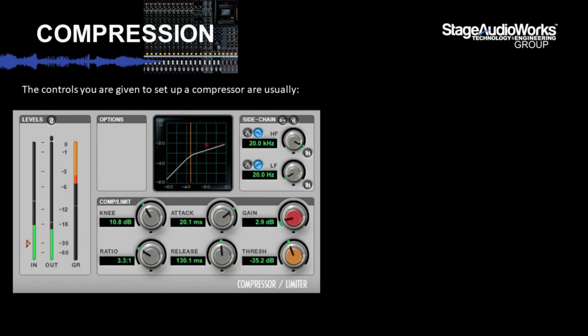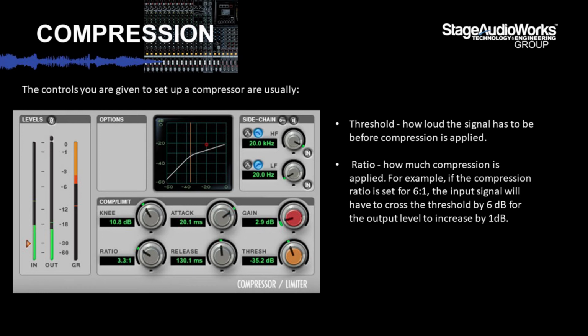So the controls you're often given to set up a compressor are usually threshold. If you have a look at the image here, you can see the parameters at the bottom. Threshold, this is how loud the signal has to be before the compression is applied. So nothing will happen if your input signal does not hit the threshold level. The ratio, this is how much compression is applied once we move past threshold. For example, if the compression ratio is set for 6:1, which is very high, the input signal will have to cross the threshold by 6 dBs for the output level to be decreased by 1.